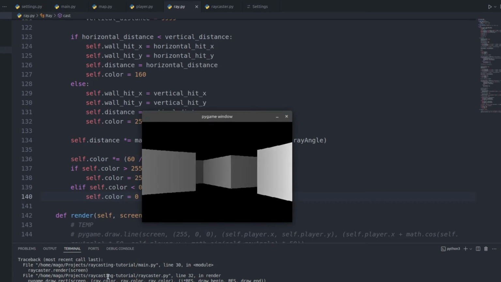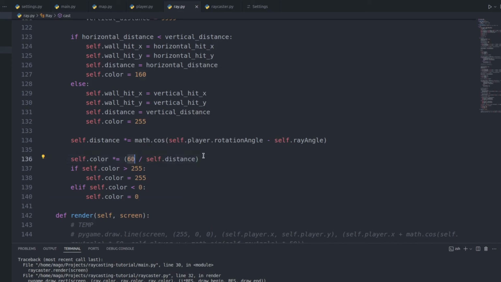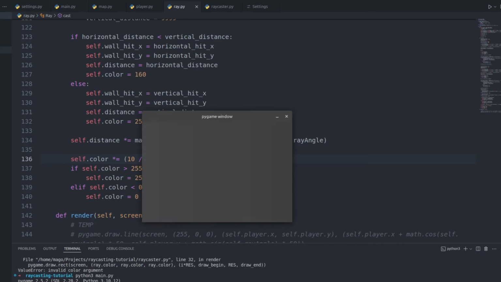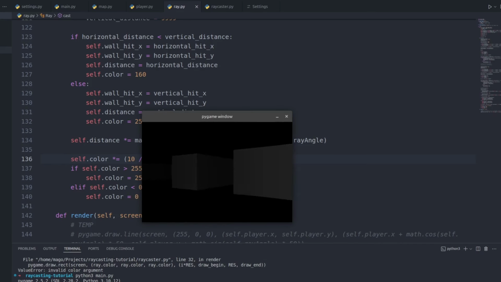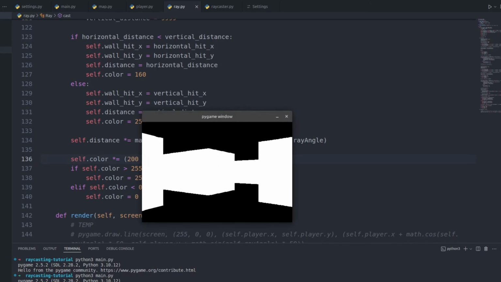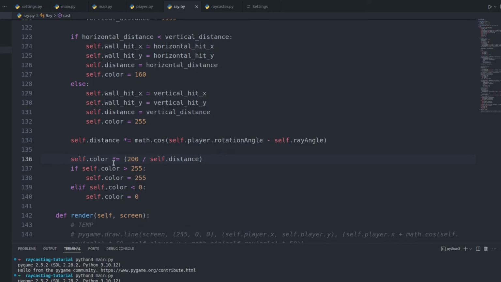So the light level of 60 looks like this. We can change that, for example, to 10. This would look more dark, you know. You see, looks like a horror game or something. We can change that to a higher value, like 200. And this wouldn't make any difference, actually. So I think 60 is the perfect value.